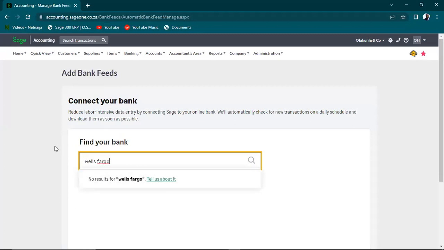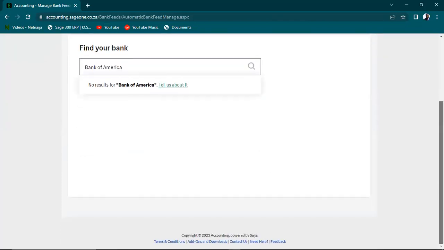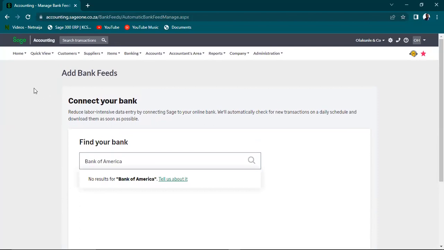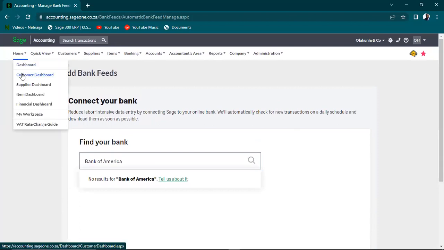Okay, I can't find that here. I didn't even expect it to work in the first instance. Yeah, Bank of America, yes. I assume it's not working because it's a demo account, a trial account. But it does integrate with other banks. I have a friend in the UK that's using Sage Accounting and integrated into a bank.